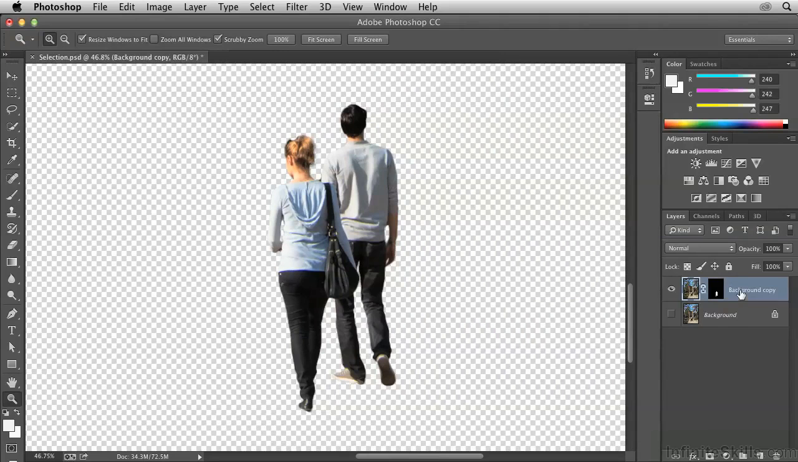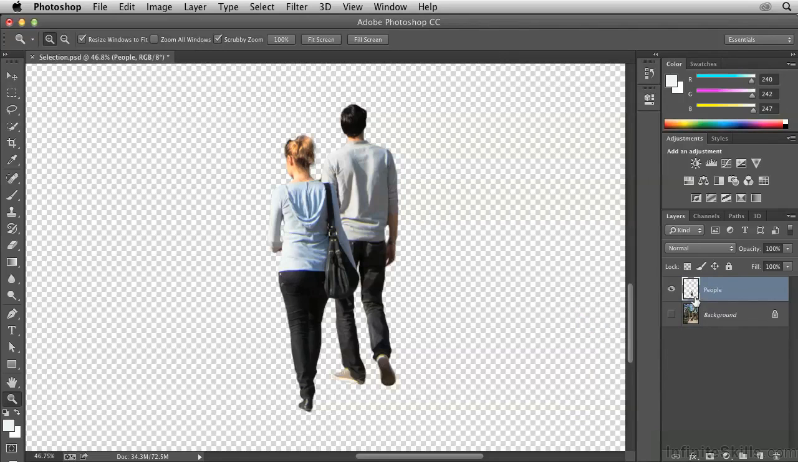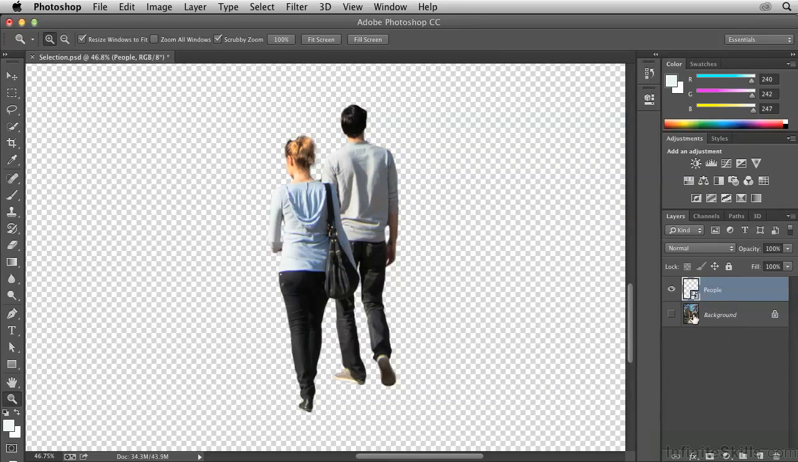rename this People, and then I'm going to right-click on the layer mask and choose Apply Layer Mask. Now we have a layer containing only the people. I'll right-click on it one more time and choose Convert to Smart Object. I can then throw the background away, and we're left with a file containing just these two people extracted from their photographic background. So in this video, you learned several techniques that help you to refine your selections and create entourage in the form of a smart object.